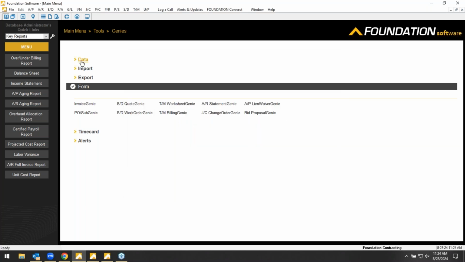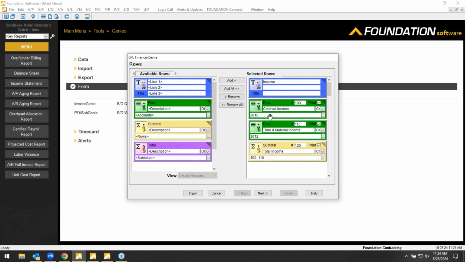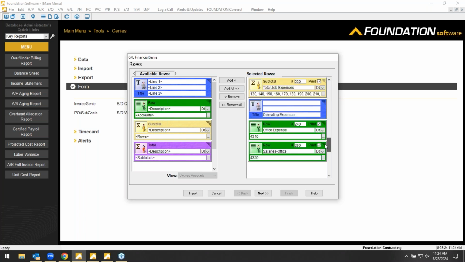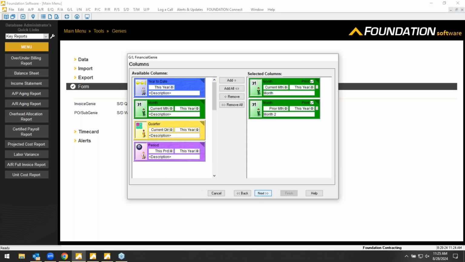If I pop back in and go to open, I'm going to open up that income statement that we just looked at. And this is what I have built out. So here's my income section. Here are my direct expenses. Here are my operating expenses. So we've added those capsules to define our rows. And then on the next screen, this is where we can add capsules to define those columns.